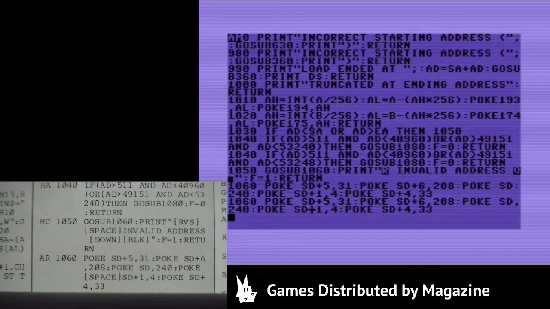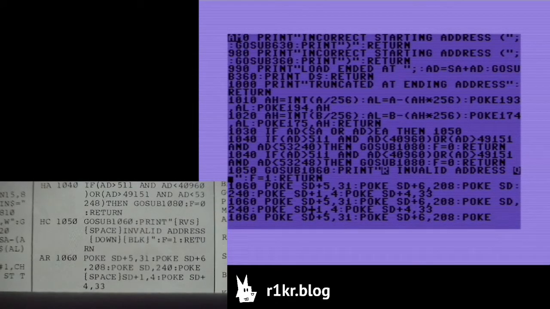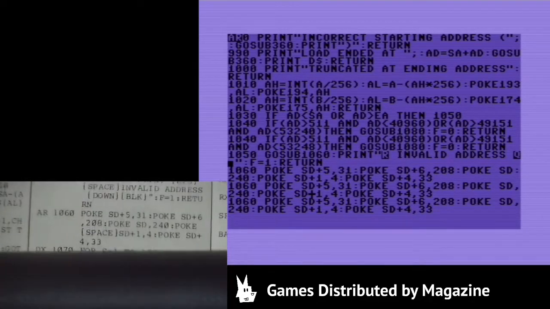Hey, nope, that's AM. I need AR. 1060, poke, SD. Plus five. Oh, yep, I keep screwing up those plus signs. I do not know what is going on with those, if it's just my keyboard, or I'm fat fingering something, or what? There we go. Did it.